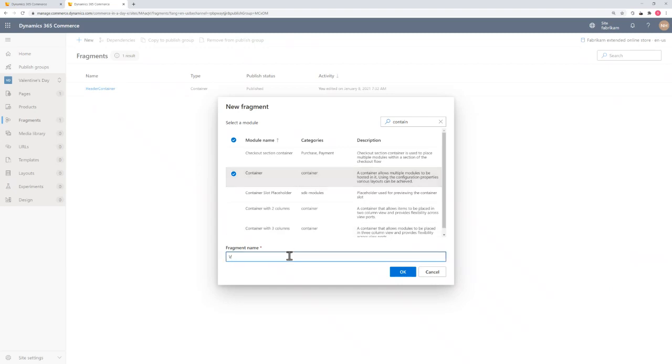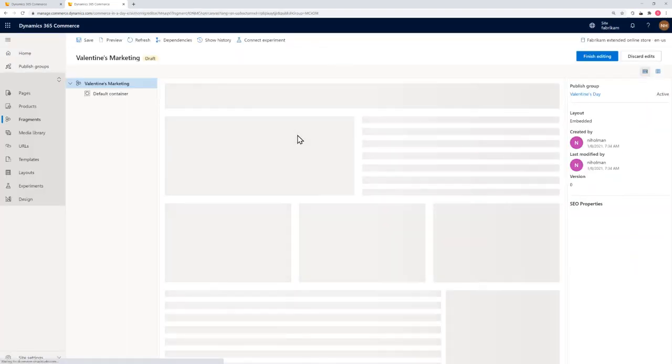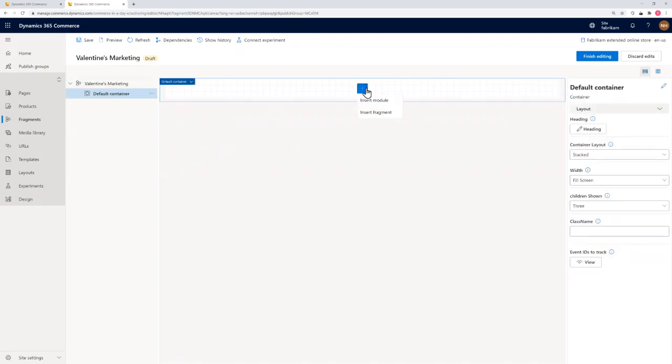So we'll give this a name, Valentine's Marketing, and we'll name that fragment that, and then we're going to go ahead and author that content real quick. So this takes us into the fragment editor, and we have a blank canvas here. And this is our container that we can add other modules to. So in this visual page builder here, I can just click the plus button and I can add other modules.